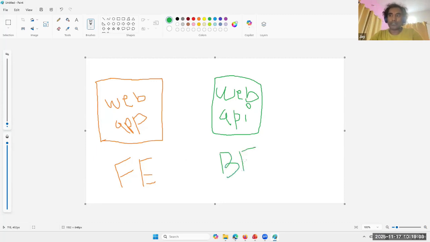Now, the good thing about this is both in the front end and the back end, we'll be using the same programming language. In Angular, we are using JavaScript. The same JavaScript will be used in the back end as well. This is one of the benefits. This is one of the reasons why we decided to go with Angular and Express.js, because using the same programming language, JavaScript, we are able to build both front end and back end.